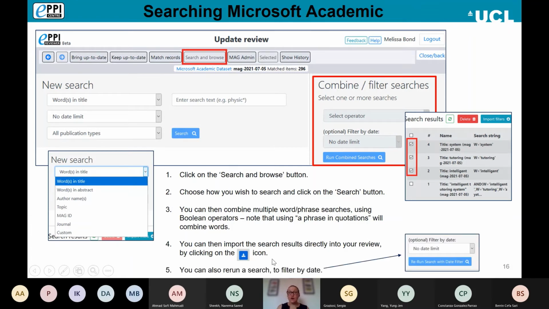You can also rerun the search that you've done and filter it by date. So I actually did that because I completely forgot to put a date limit on it, which you can do here when you're doing a new search. And so I was able to click one of these searches and then filter it for all of the things after 2007, click on rerun search with date filter, and then it provided me with an updated search list, which is really great.